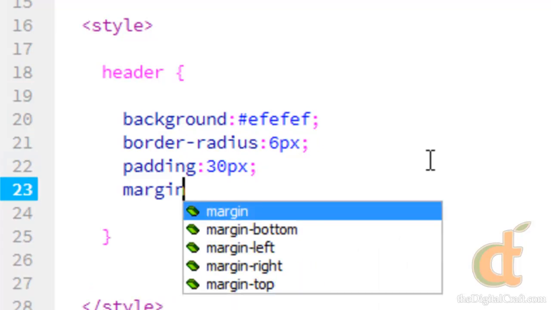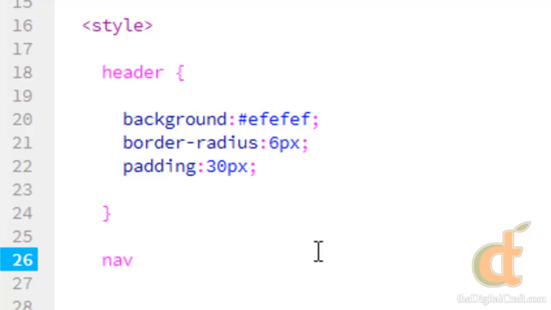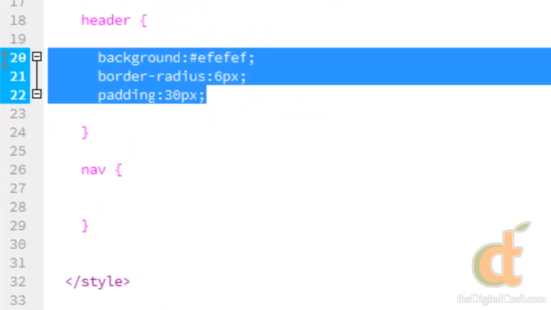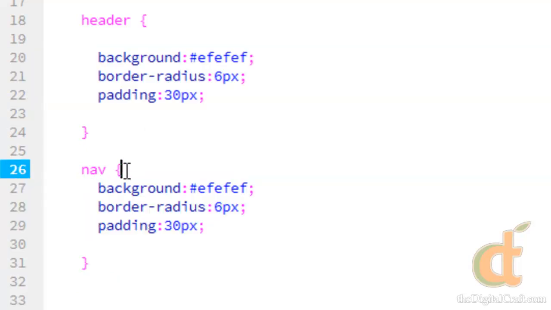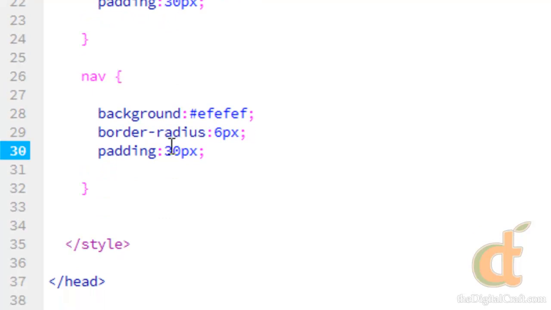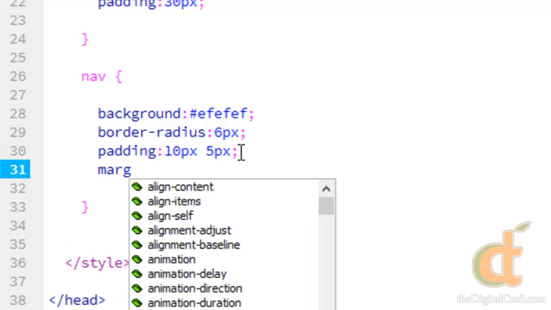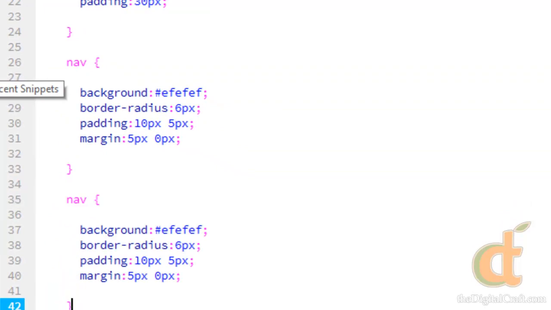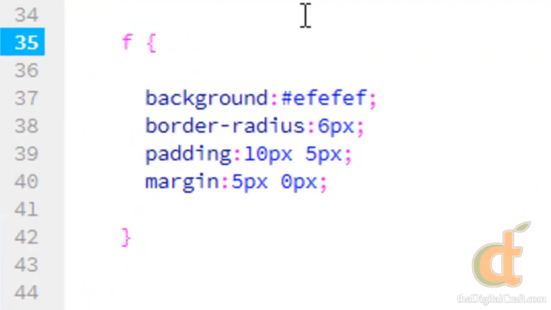And we'll do the nav really quick, which we don't have any data in there yet, but just get a simple format going here. Gonna go ahead and copy this here. But make the padding a little smaller. And also put a margin in there. So I'll put a margin of 5 pixels on the top and the bottom. And we'll go ahead and copy this. Keep the same format for the footer.